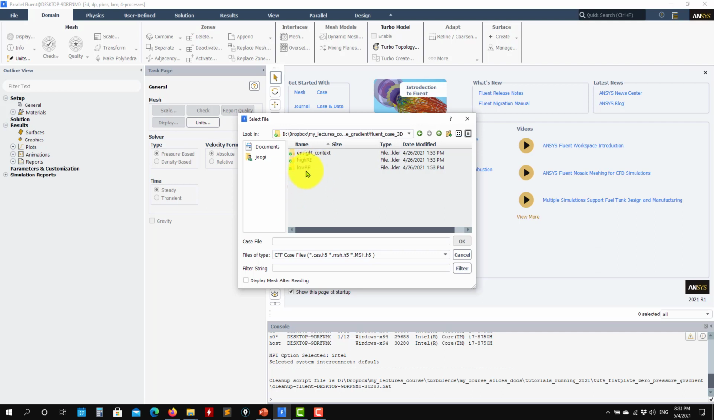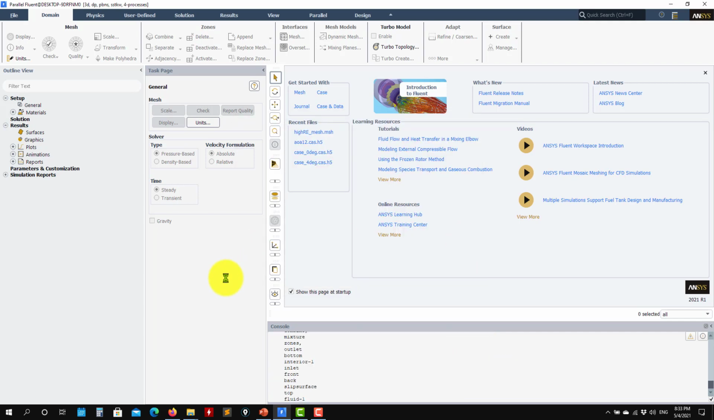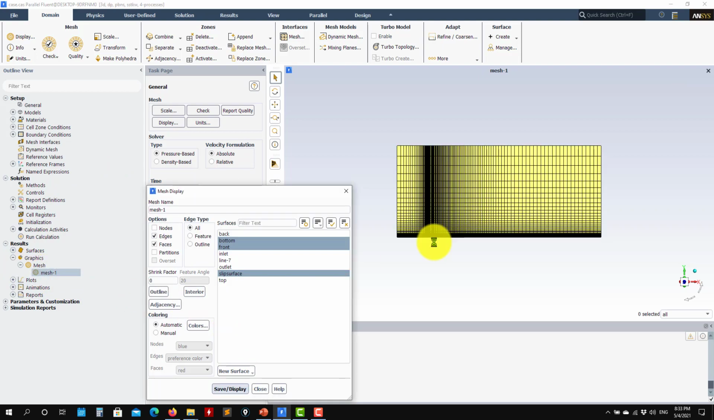So I will go ahead here and read the mesh. This is an expensive case, so we'll run this and read. See here all the information, the case setup. And now we can go here to the mesh and let me plot the mesh.